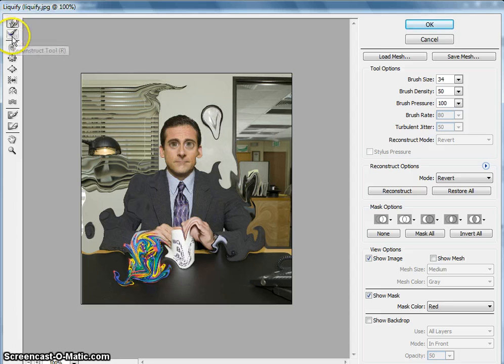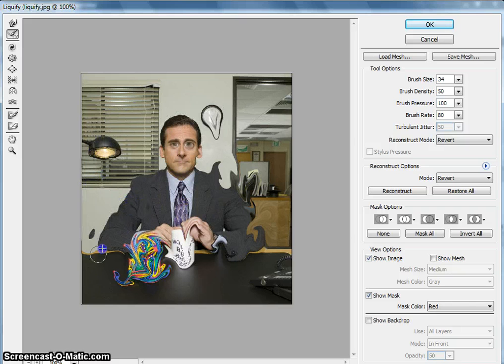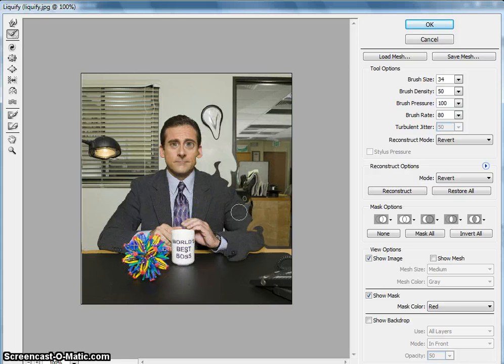The brush at the top that has some little line details to the left and little dots is your Reconstruct tool. So if you click on that, you can actually drag your brush all over where you liquefied, and it will bring things back to normal. Just like that. Almost back to normal here.